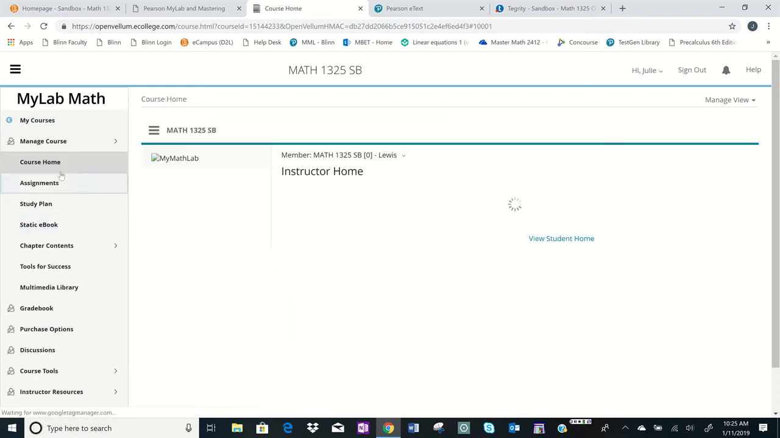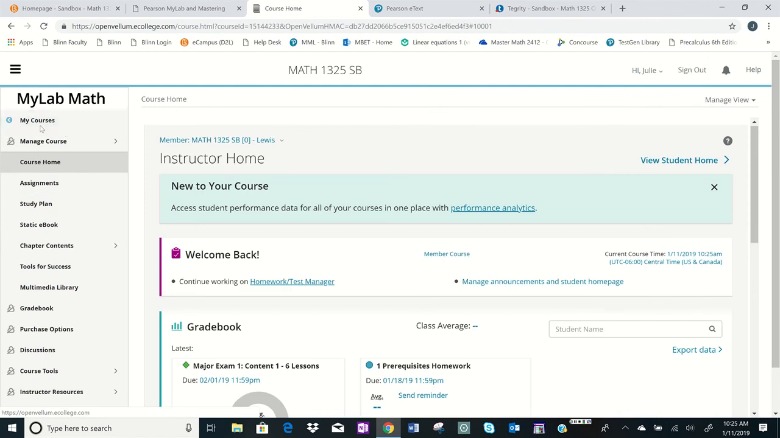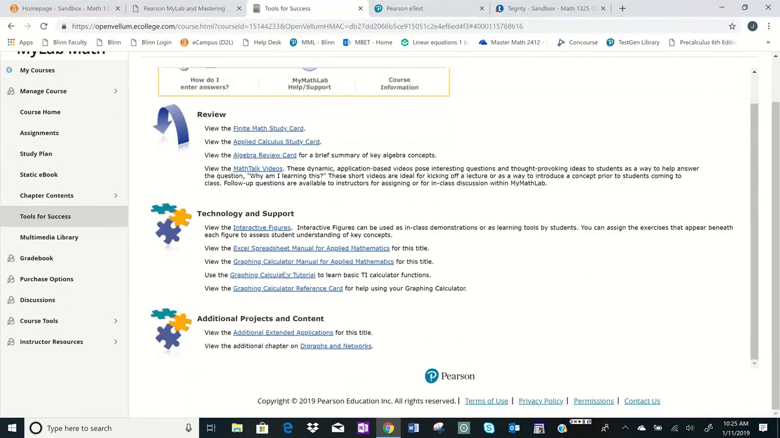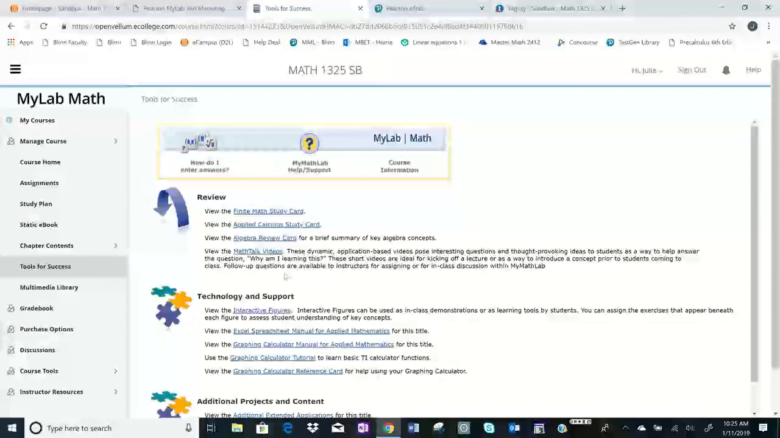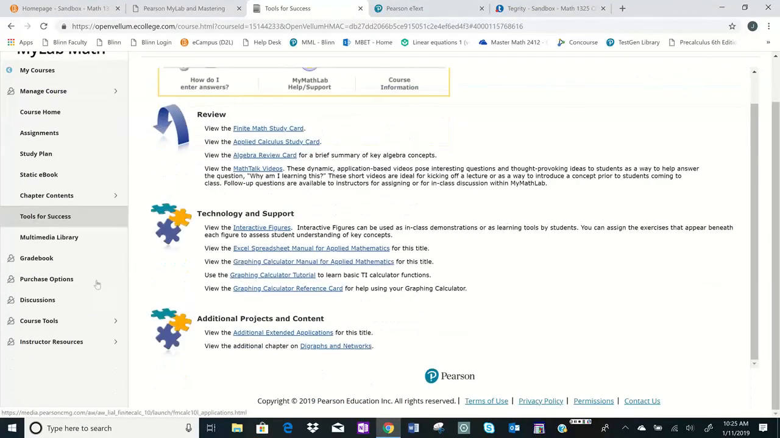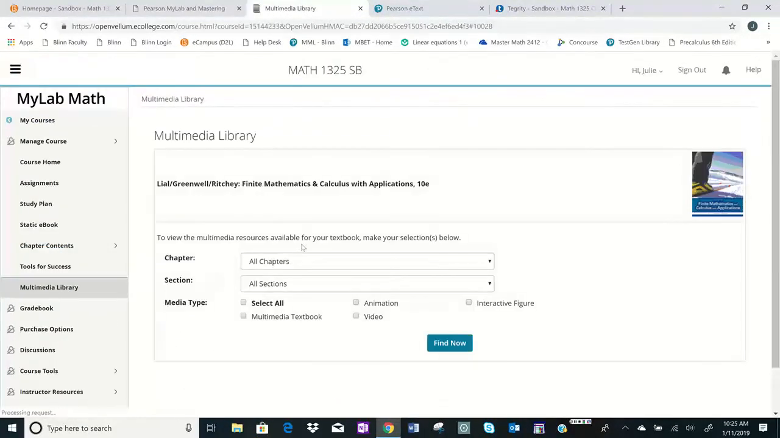And then, notice there that I had to actually come back up to the top of MyMathLab and press on main menu to get me back to here. And then down here at the bottom, there's a Tools for Success. In here, you may see things that will help you, like an algebra review. There's also some graphing calculator manuals, so that actually might help you. And then the multimedia library, there's a link in eCampus that will take you directly here.